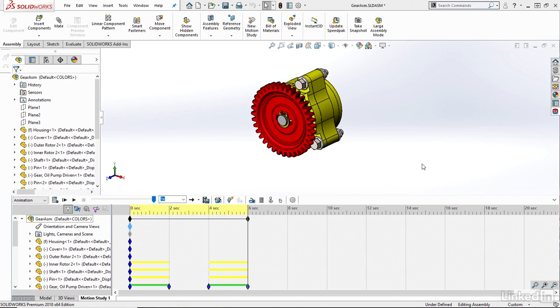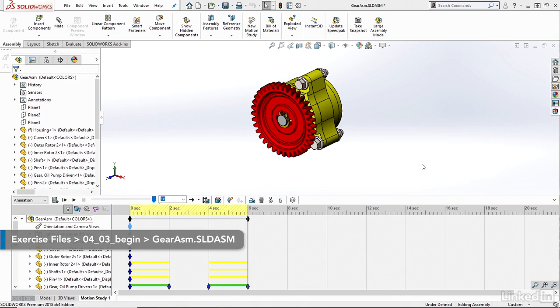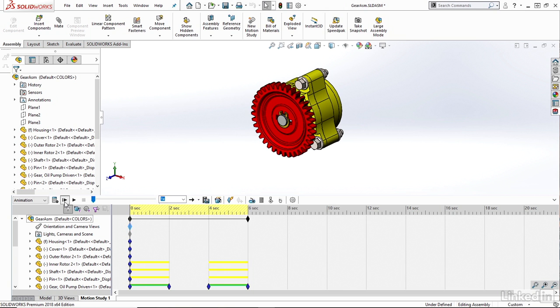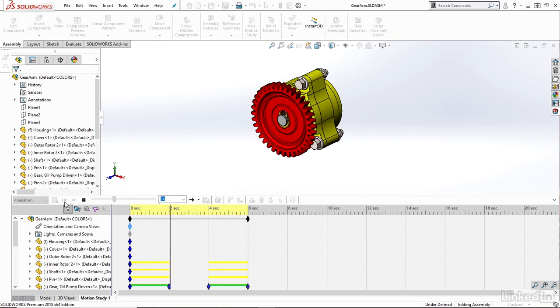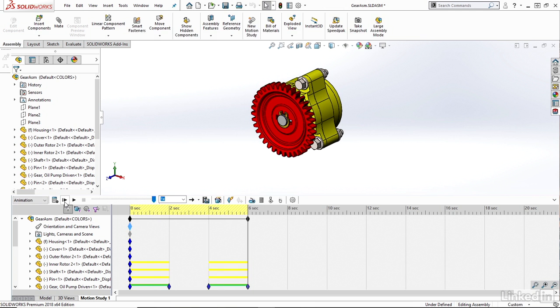View keys are used to change the viewing angle of your animation. So for example, if I play through this simple animation here, I'll see that my entire animation is being viewed in this kind of 3D isometric view. But of course, I can change and customize that to suit my needs.